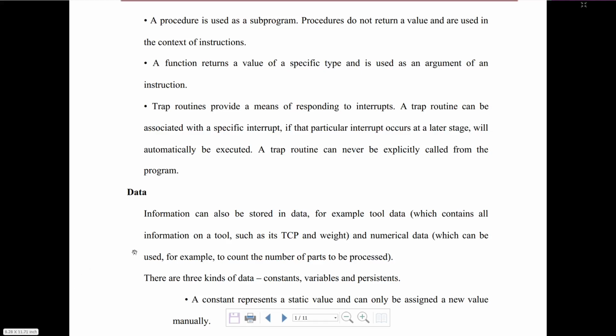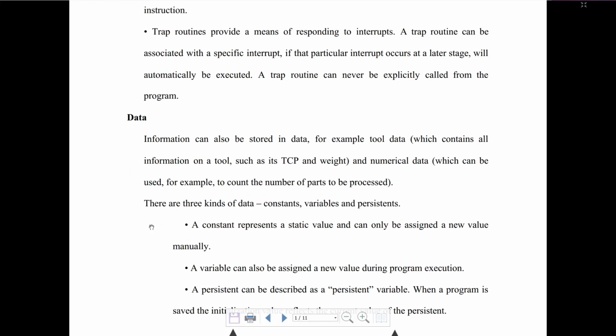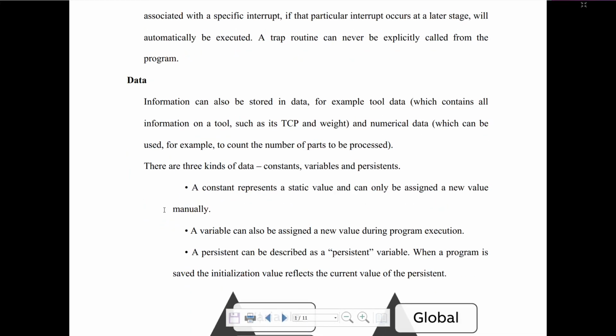Okay, now the third thing we need to know is the data in RAPID. We already know what data is. Data is the information that is stored somewhere. Basically in robotics, or let's say in an industrial robot, we need to store data. Like last week we did the TCP, right? So we can store the data about the TCP.